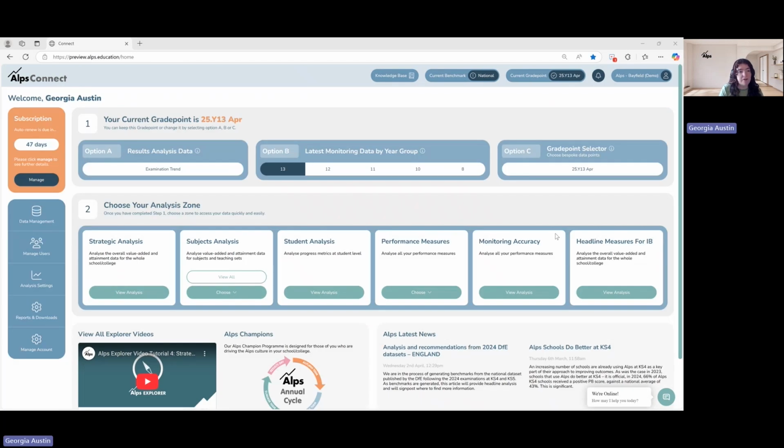And finally, if you are an IB school, we also have the IB section still available in the new UI. You would just press View Analysis to see that.